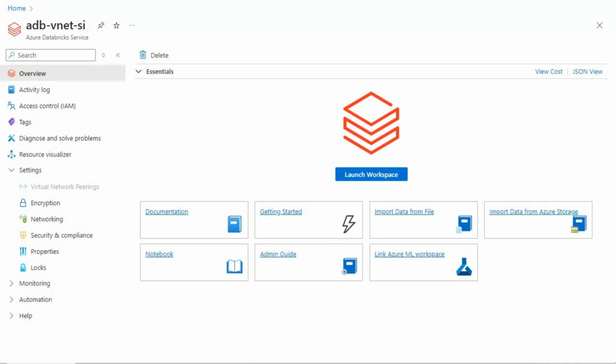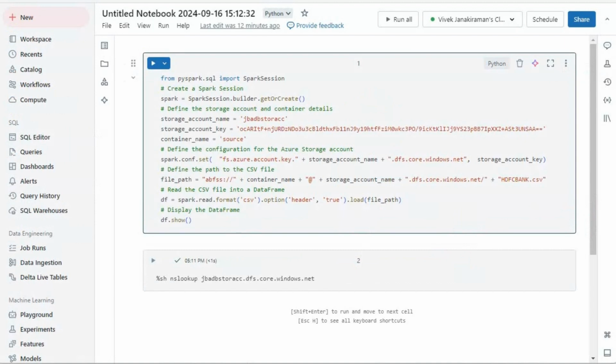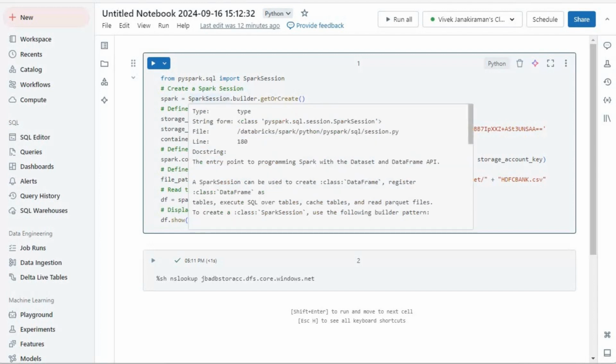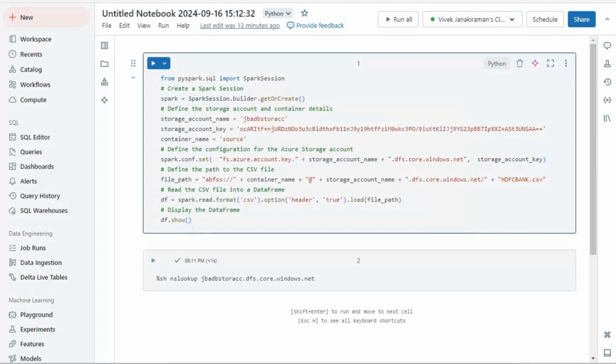Let's get started. I'm currently on the Azure Databricks service. I've already launched the workspace and I've created a sample notebook. Now, if you see here, I have written some code, well, not me. I requested help from the AI and it wrote this code here.